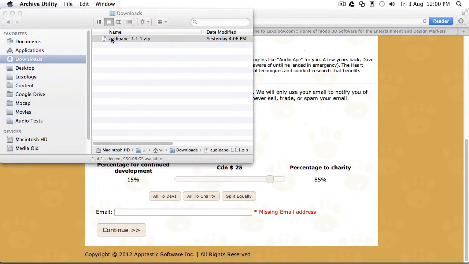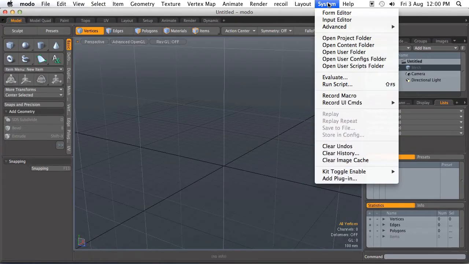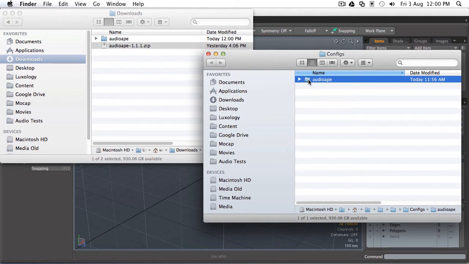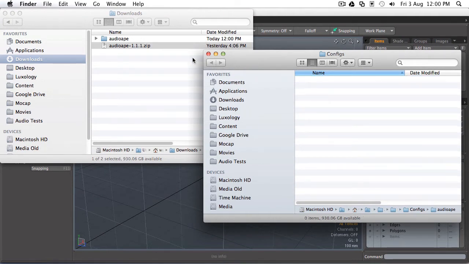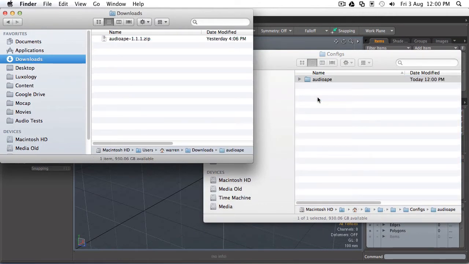So once you've downloaded the plugin, unzip it. We need to copy the Audio Ape directory into your Modo user config folder. An easy way to find the config folder is to go into Modo and go to the System menu, Open User Configs folder, and it will take you to that directory. If you're upgrading Audio Ape from a previous version, you'll need to delete any existing Audio Ape directory first. Then copy the whole Audio Ape directory that you've unzipped into the user config folder.